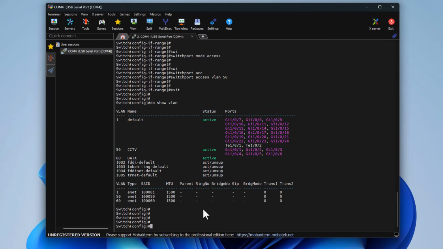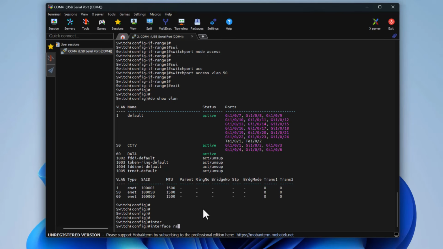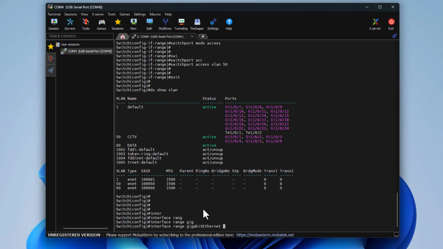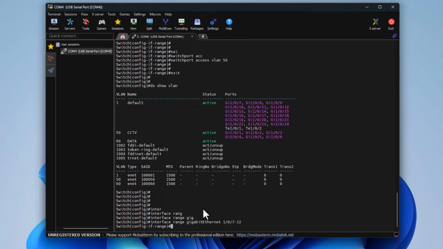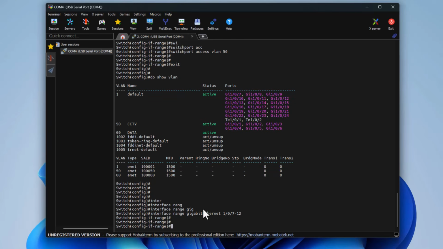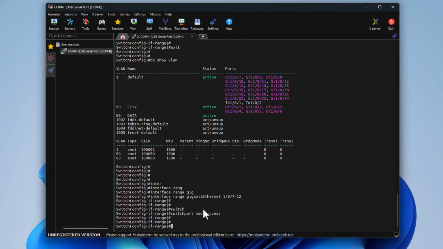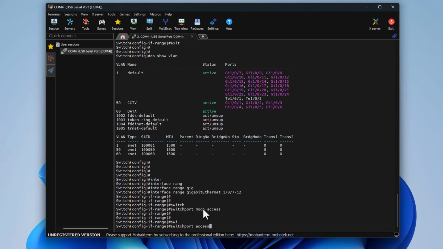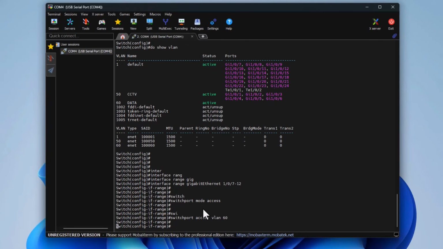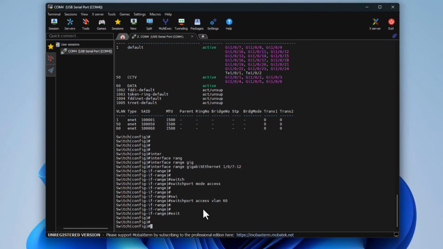For that, I type command interface range gigabit ethernet 1/0/7-12 and enter. Now first, I will change these ports to access port. For that, I type command switchport mode access and enter. Then I assign these access ports to VLAN 60 by typing command switchport access vlan 60 and enter, and exit from here.